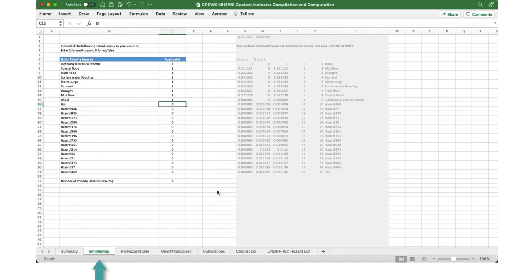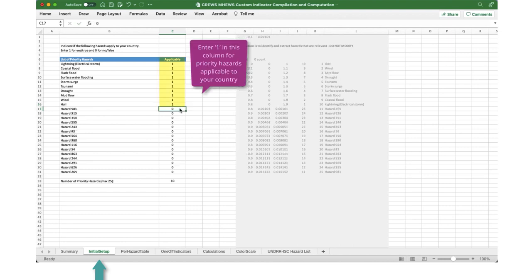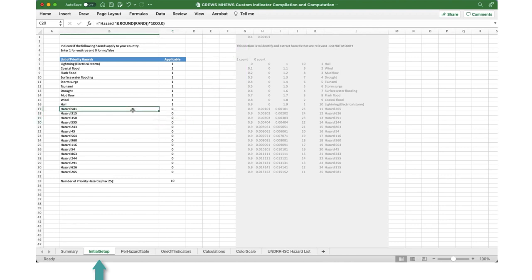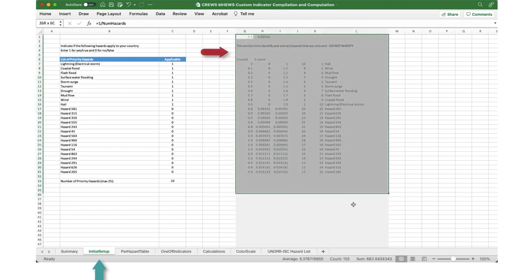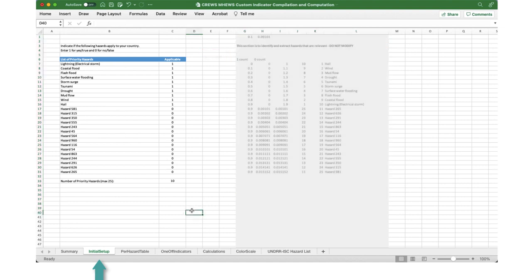For all priority hazards that you enter and are applicable to your country, enter 1 in this column to indicate yes, applicable. The rest of the hazards in this column are placeholders for you to add up to 25 priority hazards. Make sure placeholders or hazards not applicable to your country have a 0 in this column to indicate no, not applicable. This section on the worksheet should not be modified as it links to preset calculations. Once you have your priority hazards, we can look at the calculation worksheets.